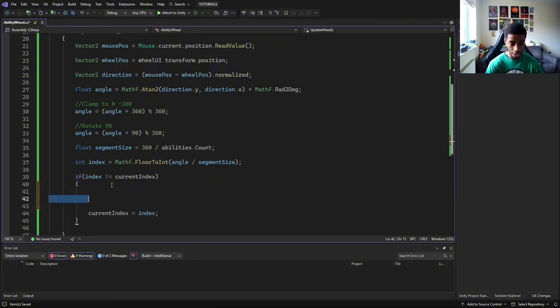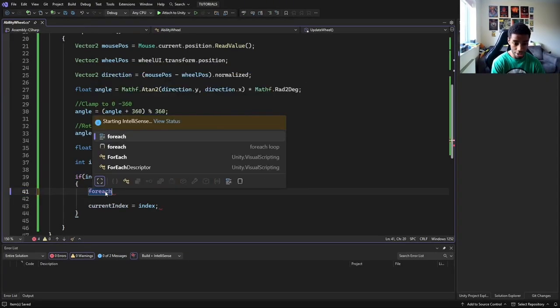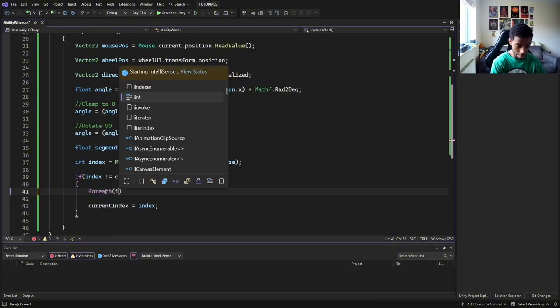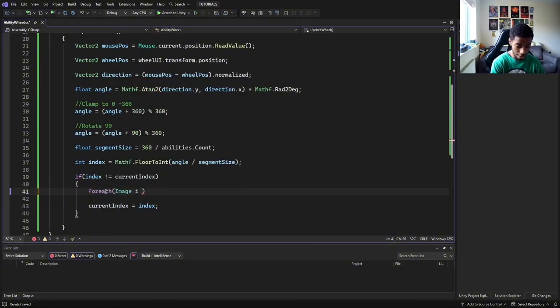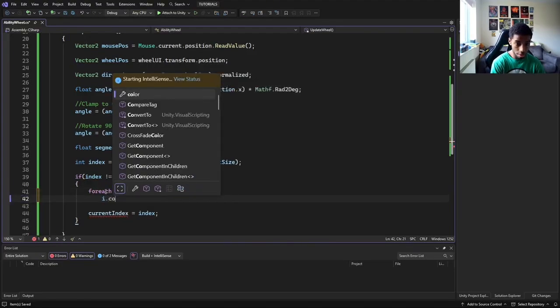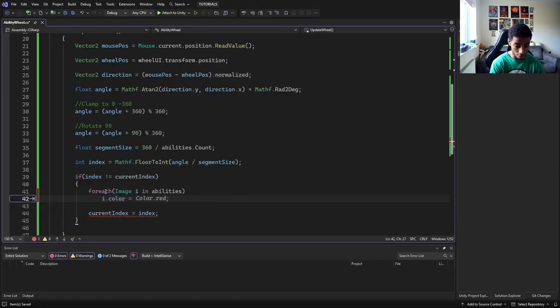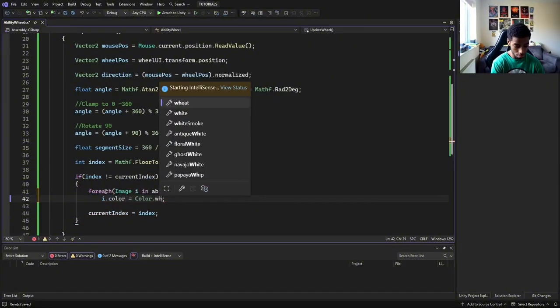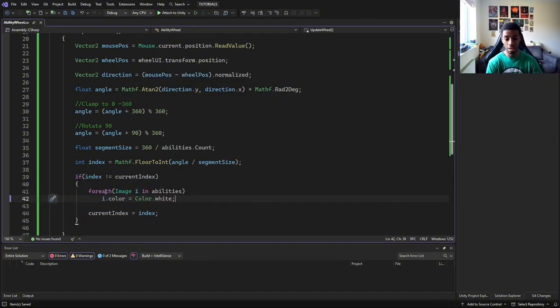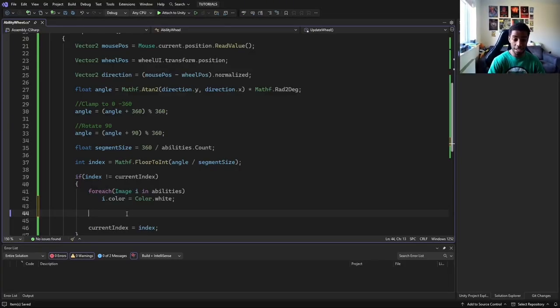But this is where the magic happens. Now this is basically a debug sort of thing, but I'll show you how you can change it a bit after. So for now, I'm going to do foreach Image i in abilities, i.color is equal to Color.white. So basically setting everything to the color white, all our images, before setting the actual ability we're selecting to red.